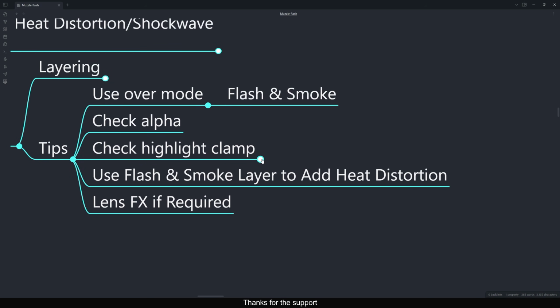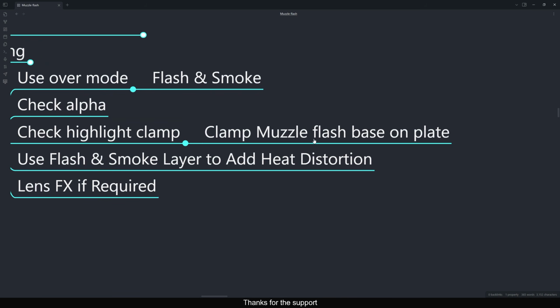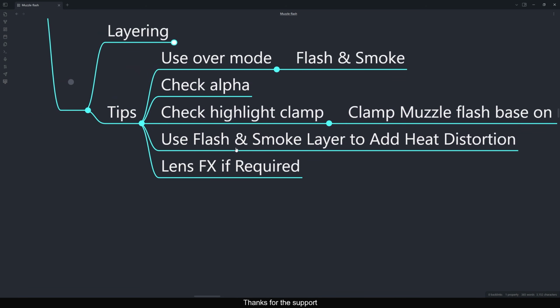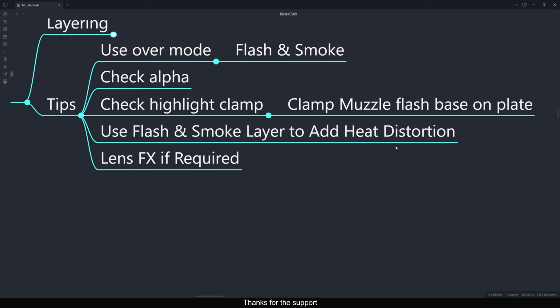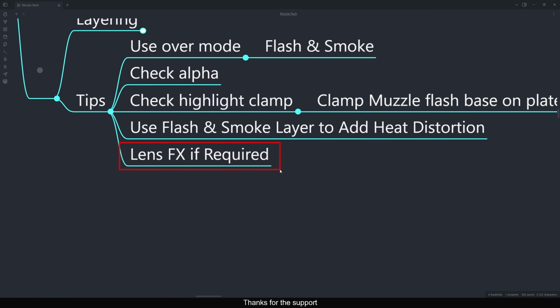Always check highlight clamp. So if I open this one, clamp the mother flash based on the plate. In your plate, make sure you check the highlight. What is the highlight in your plate? The brightest part in your plate, and clamp your mother flash based on that highlight area. Then only it will look correct. And use flash and smoke layer to add heat distortion. As I showed you in the script flow, we have to use these two together to add heat distortion and the interactive also. And use lens effect if required.